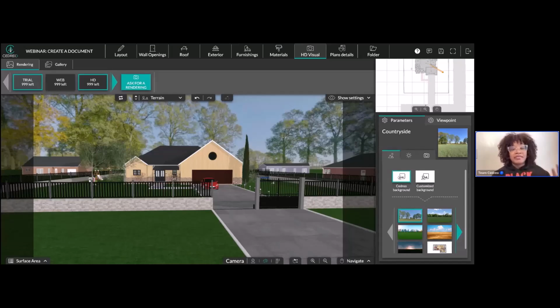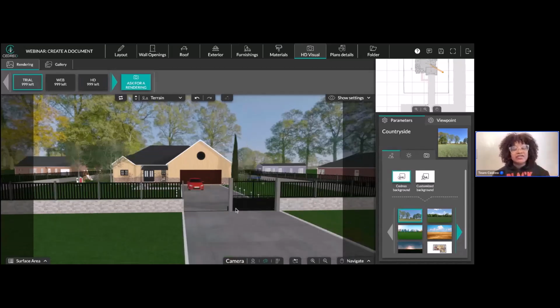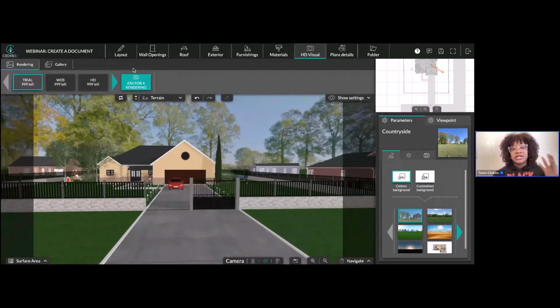Once you have your camera set, then the ask for a rendering is where you want to click, but we're going to get to that. The next thing you want to do is look down here. You still have the same options: where you're on the first floor, your ground floor, your terrain level. The repeat action is not very necessary in the HD visual, but it's also here.